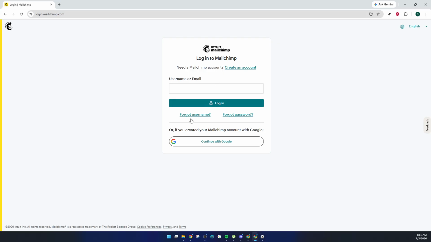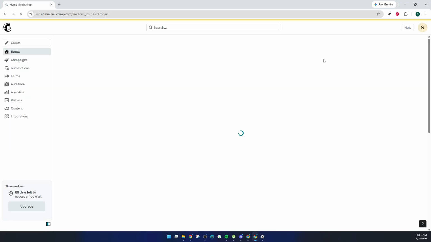Once you're on the login page, click on Continue with Google. This option allows you to quickly log in using your Google account, making the process seamless. Now that you're logged in, look for the Create Email button on your dashboard. Click on it to start designing your newsletter. This is your gateway to creating engaging email content that can captivate your audience.